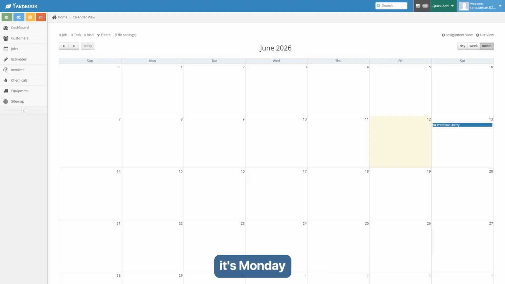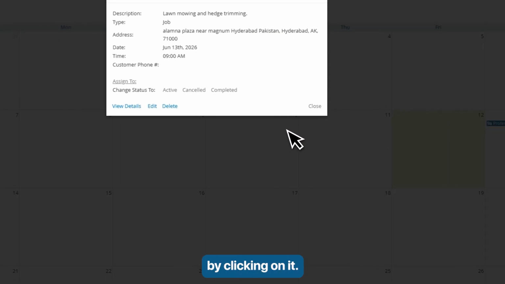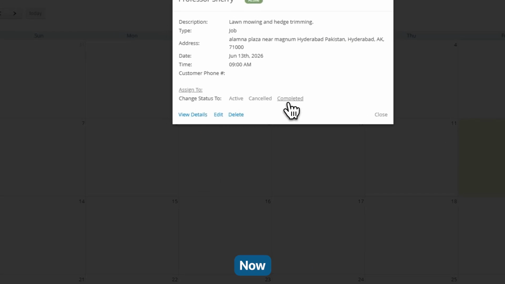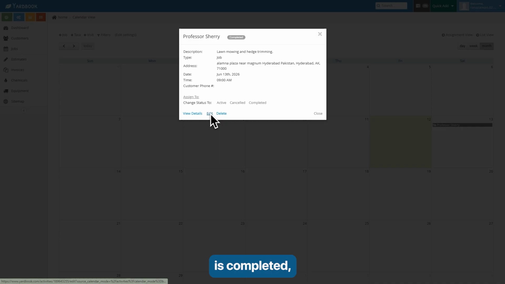Now, let's imagine it's Monday and the work has been completed. Open the job by clicking on it. Now, you can update the status to completed. You can also add completion notes. Now that the work is completed, let's create an invoice.